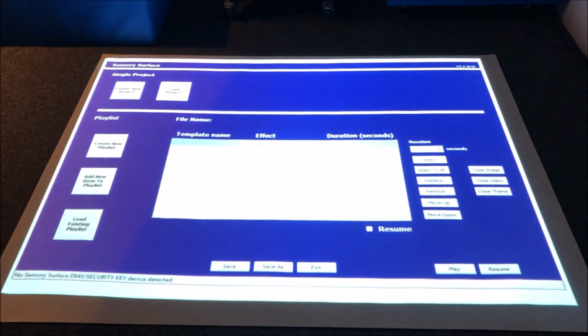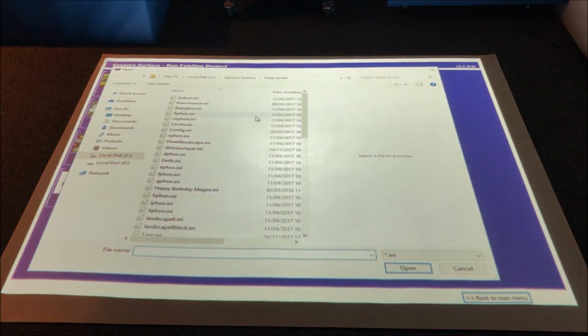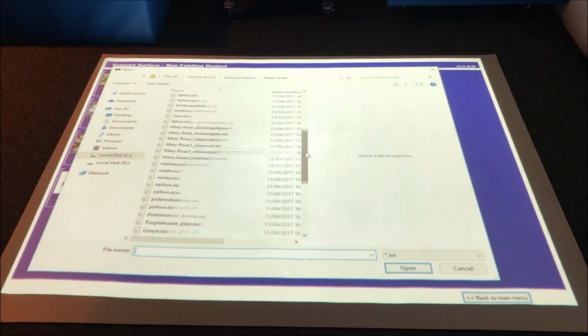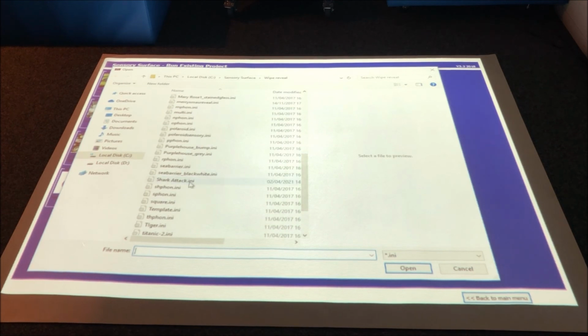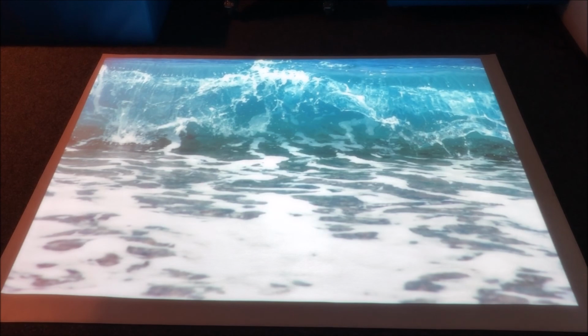We can load it again from the main window, so load project, wipe. And on this occasion, I call it Shark Attack. So if I just scroll down to S, I will find Shark Attack. And there it is. So that concludes our video tutorial for the editing facility on the wipe theme.